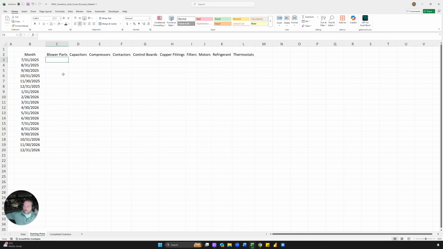Okay, so the next thing that we want to do is we want to sum. So we're going to have a fraction, right? Because we want a percentage. So in the numerator, the top of the fraction, is the variance column. So we're going to sum the variance for blower parts and July 31st, and then we're going to do that for all of them. And then on the bottom of the fraction, we want the total value of what your system says, the total inventory value of your system.